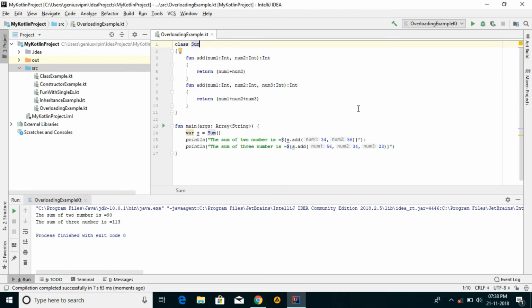It's a very simple program, you can understand very well. So this is the way.